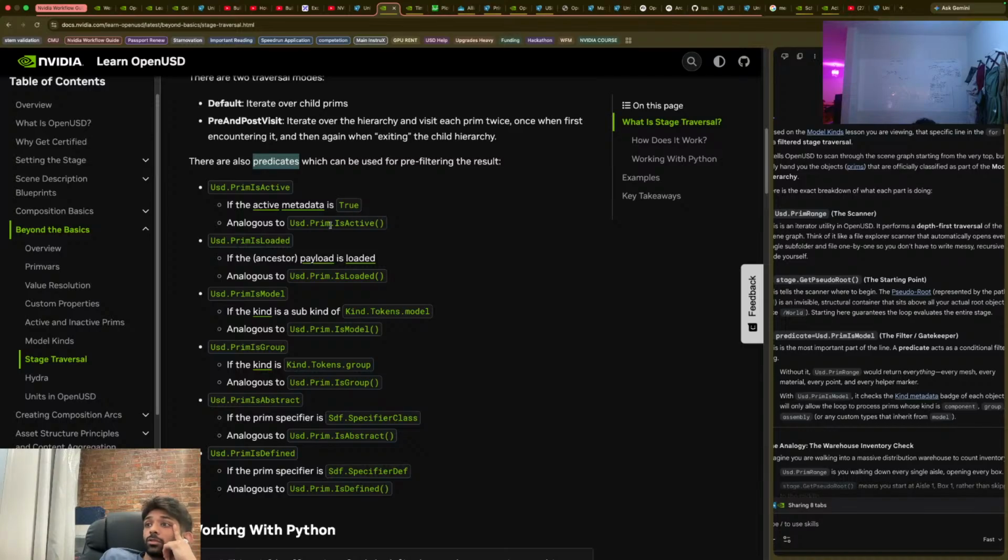Pre-filtering the result. USD prim is active if active metadata is true. Analogous to USD prim is active. If ancestor payload is loaded, analogous to USD prim is loaded.